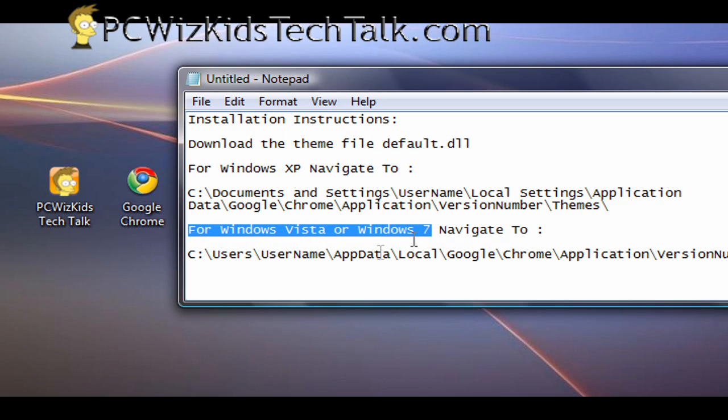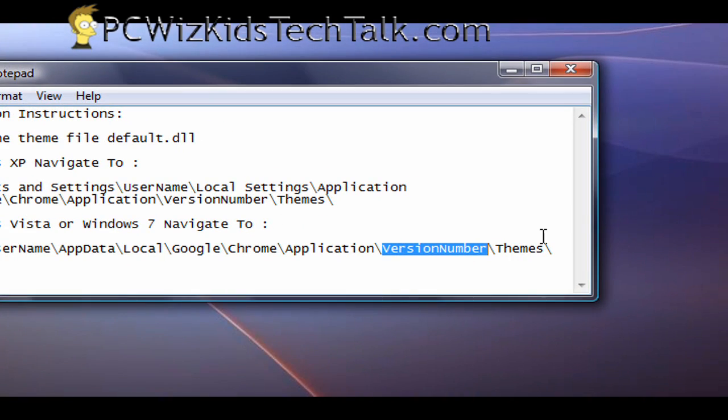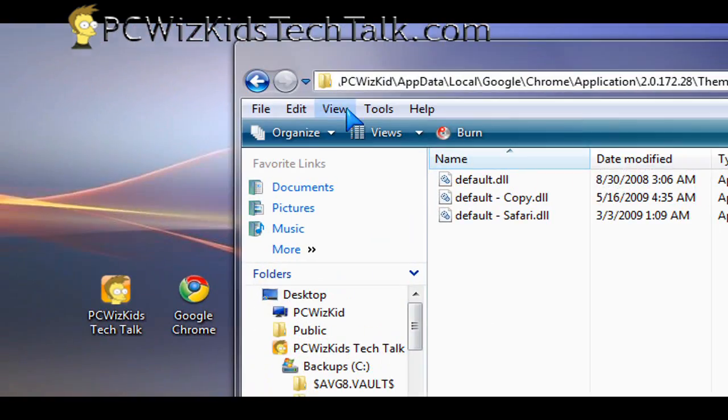If you're using Windows Vista, the path is a little bit different. It's C:\username\data\local\google\chrome\application\version number, which is the latest version number that you have installed, and then themes. Okay, let's go through a better example here.